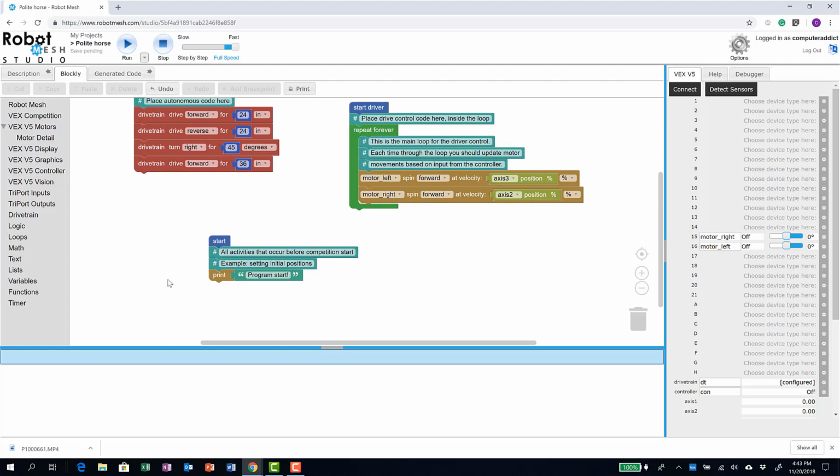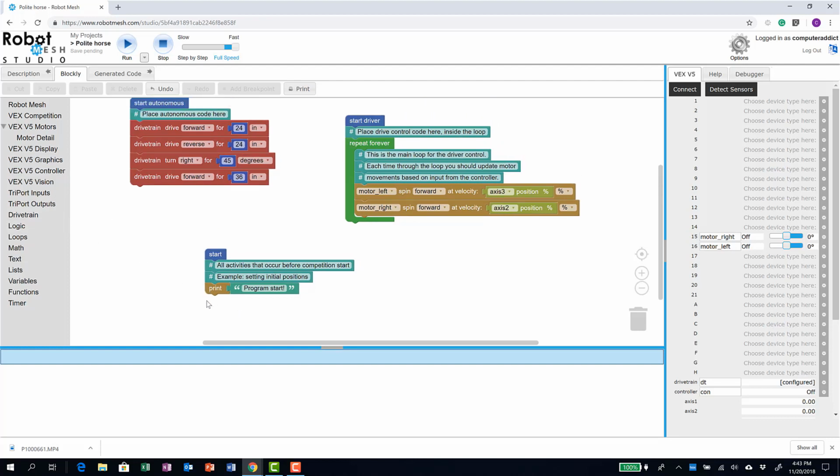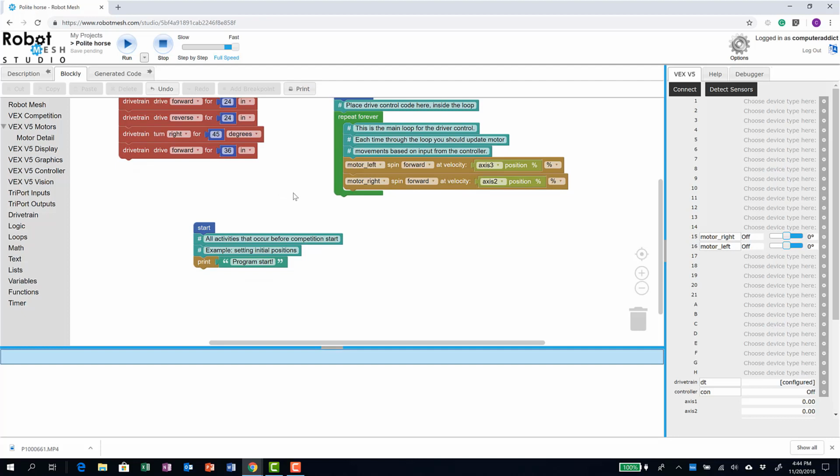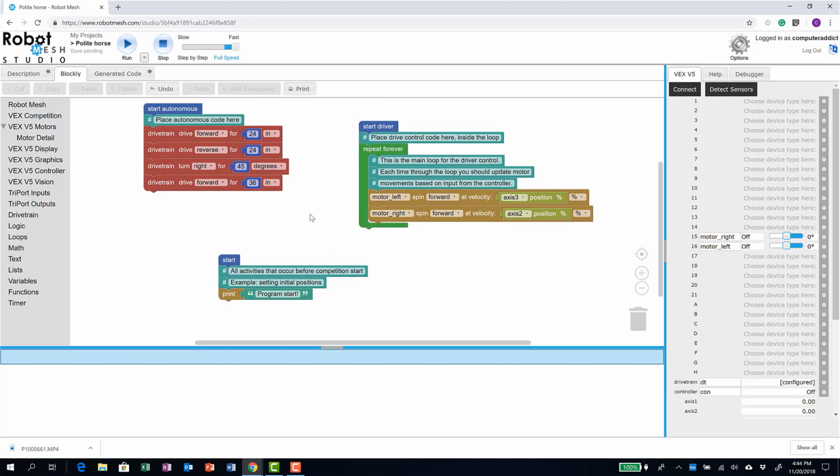Anything you run down here in this block will go forever. So you don't want to put any motor commands down here, because motor commands down here will not know where they are in the match, which is bad. So yeah, keep your motor commands up here under driver and autonomous, and everything will be okay.